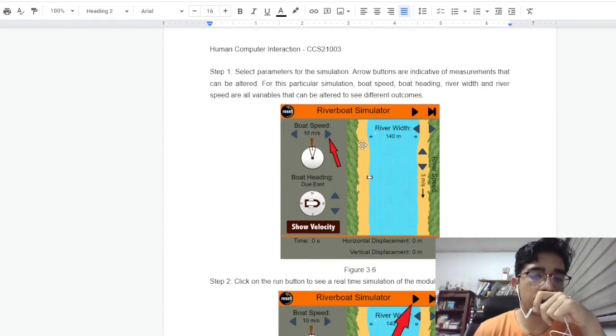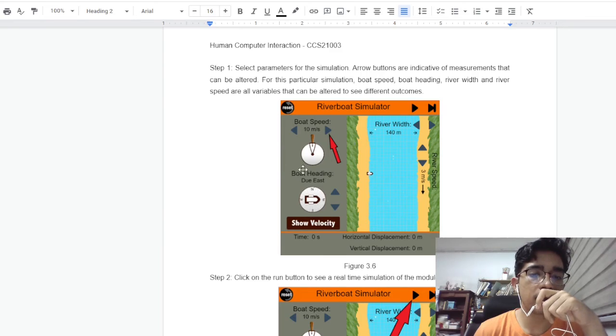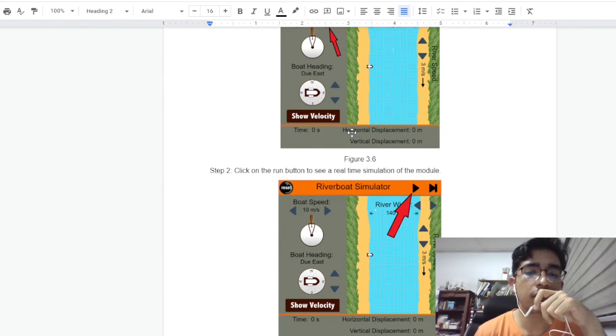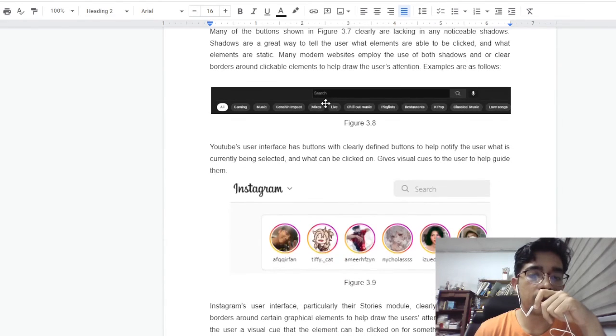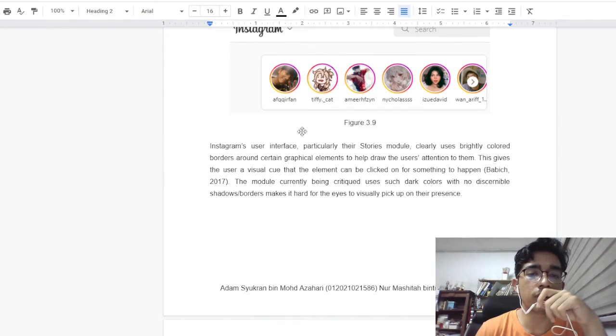We can also see that some of the selecting buttons, like those that change the speed of the simulation, don't really have any key features that help make them stand out. One example that we would like to give is YouTube and Instagram. You can see that anything that is clickable is quite apparent, whereby they have a noticeable border around the buttons, or some sort of color that helps them pop out even more, which would act as a visual cue for the user to proceed.